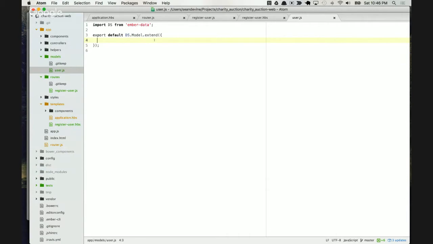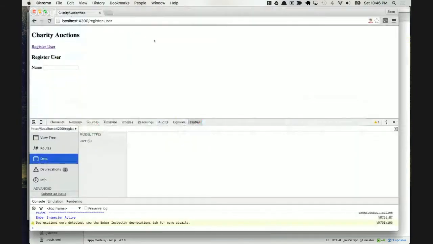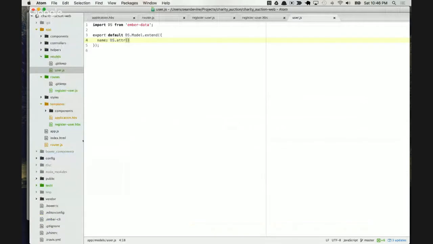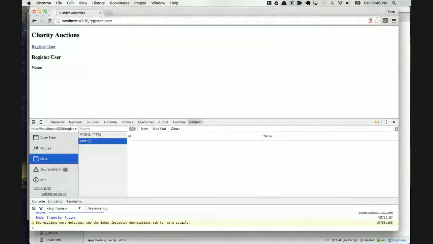Now we'll have other models that don't exactly match, but for the most part they're going to be pretty similar. So I'm going to say, okay, we have name, which is DS attribute. We've imported DS from Ember Data, so we can use it there. Now I can see that Ember knows that user is one of the model types, but there isn't one created yet. The reason is when the application entered the register user route, the route has to set up the new user on the controller, which we didn't do.